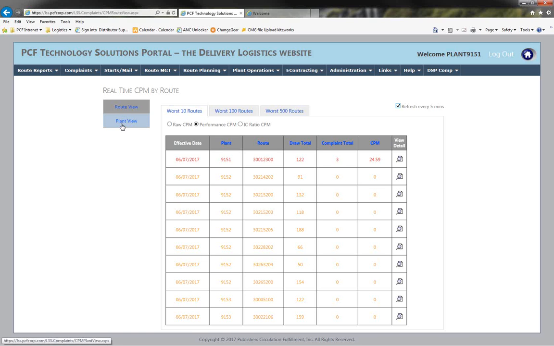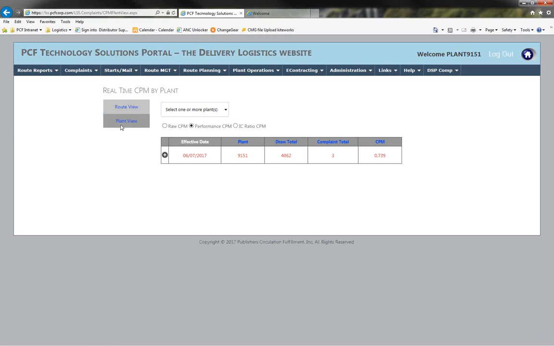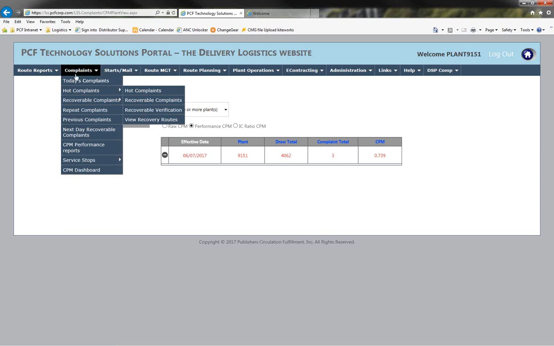Right, you have a route view and you have a plant view. So this would be for the entire plant. Any comments or questions on the CPM dashboard?